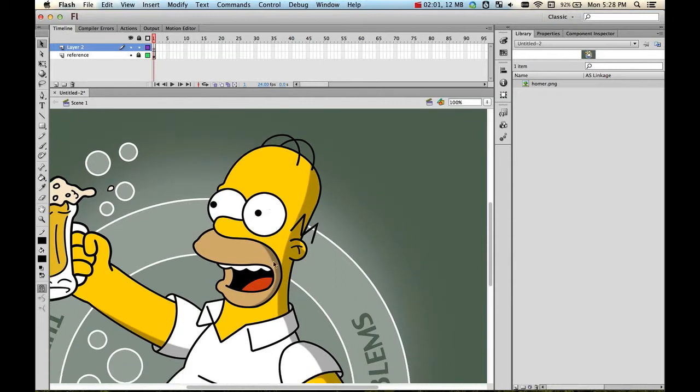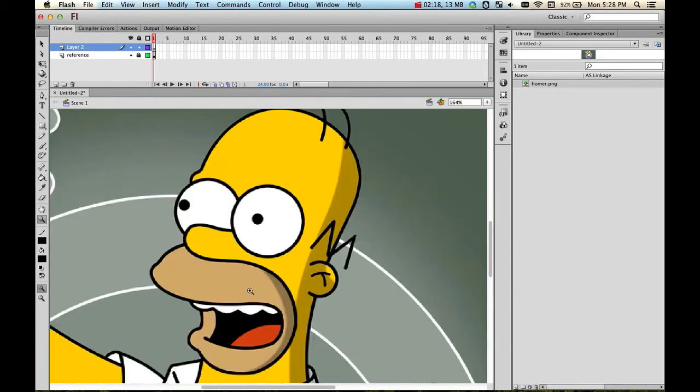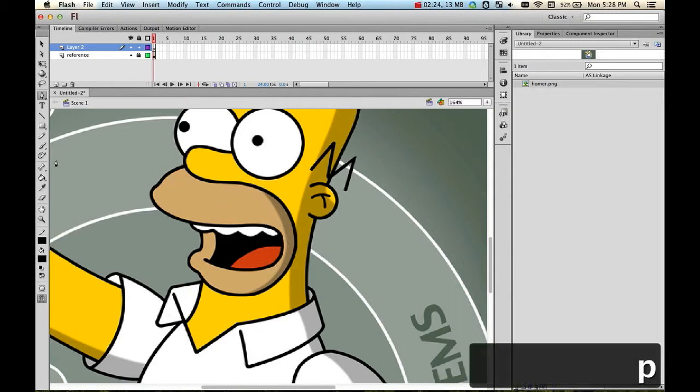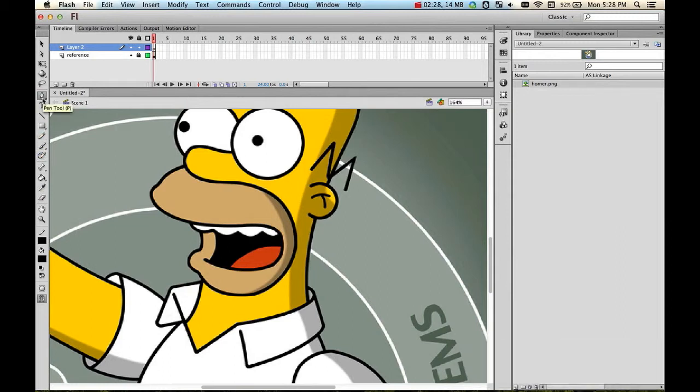So where should we start? I think I'm going to actually start with his mouth. So if you need to zoom in, you can grab the magnifying glass, the zoom tool over here, and the shortcut Z. So if you tap Z, you can draw out an area to zoom into, or you can click to zoom. And then we're going to be drawing with the pen tool. So press P for pen tool, or find it over here, right there.